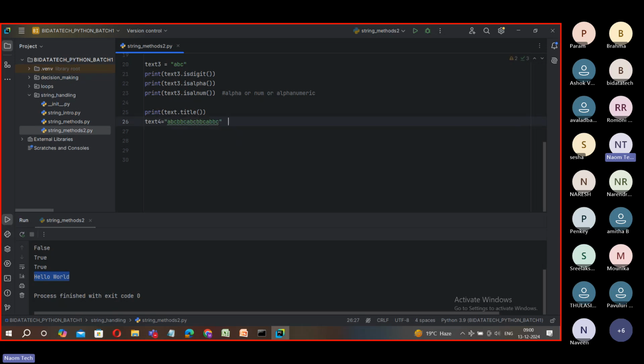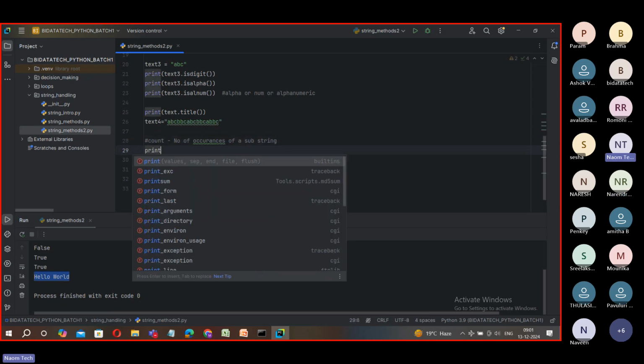Okay. So count returns what? When you talk about count in Python, it doesn't give you the length of a string, but the purpose of count is that it returns the number of occurrences of a substring, meaning a part of that string. So that is what count does here. Let me just make it. That's what count does. So you have text4, suppose you see here, print.